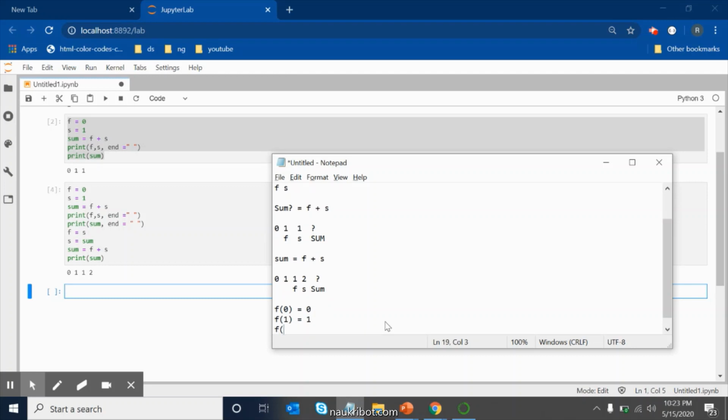And how is the second number? It is the sum of 0 plus Fibonacci of 1. And what about the third number? The third number will be the sum of Fibonacci of the first number plus Fibonacci of the second number. What about the fourth number? The fourth number will be the sum of f of 2 plus f of 3.